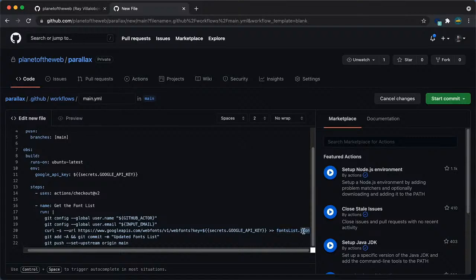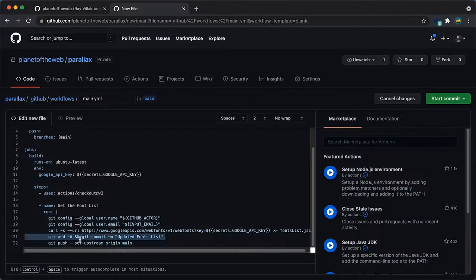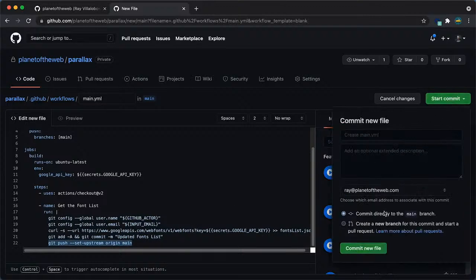That's a file that will now be in this repository, but it won't exist in GitHub unless we commit it and we push it back onto GitHub. So we need to do a git add as well as a git commit. You can see that I'm combining those statements. I'll give it a name here called updated fonts list. And then I am pushing this back into GitHub so that it will appear as a file in my repository. So let's go ahead and start this commit.